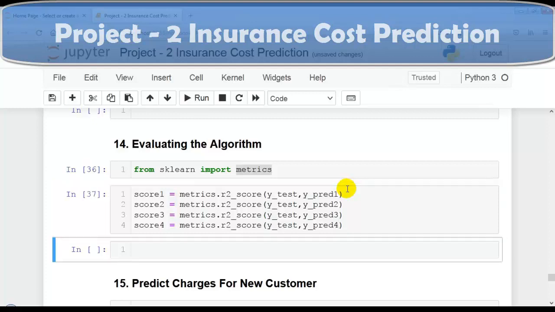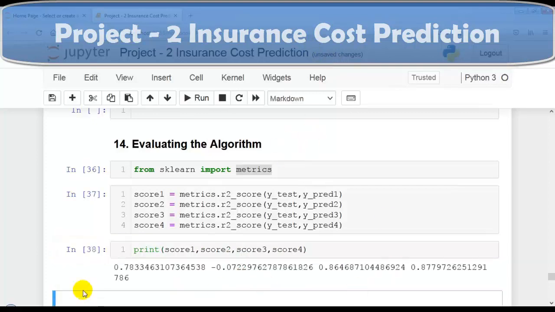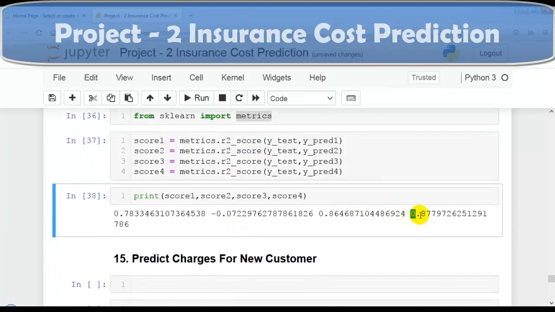So let me execute this cell. So now let's display these score values. Let me execute this cell. As you can see over here, from these R squared values, we can see that model 4 is performing better than any other model that you can see over here.